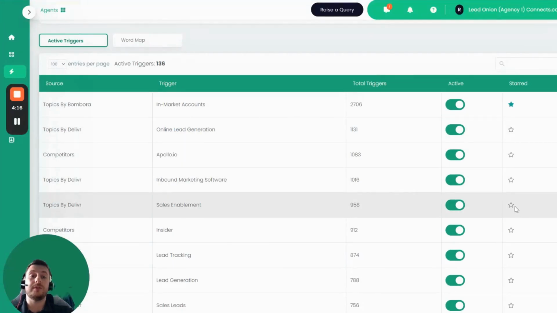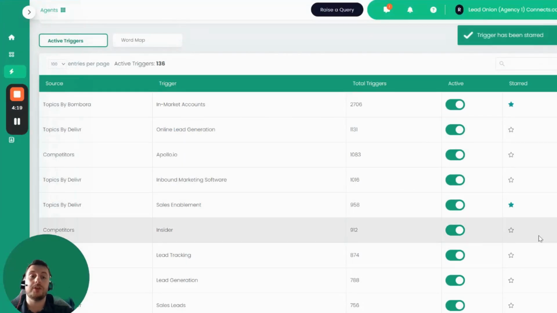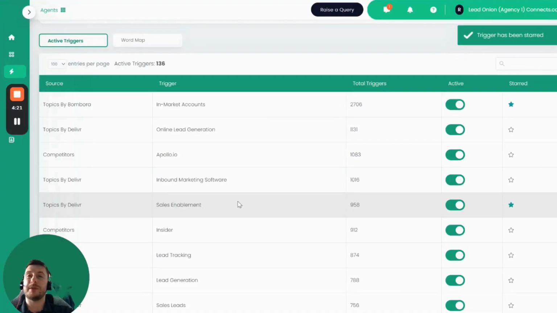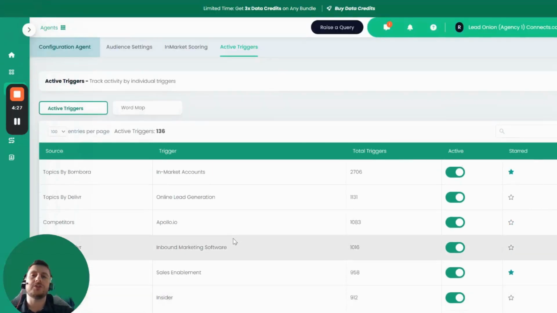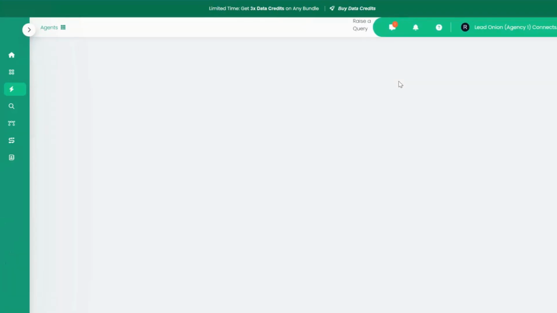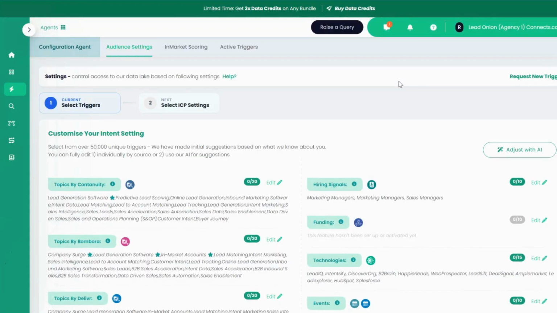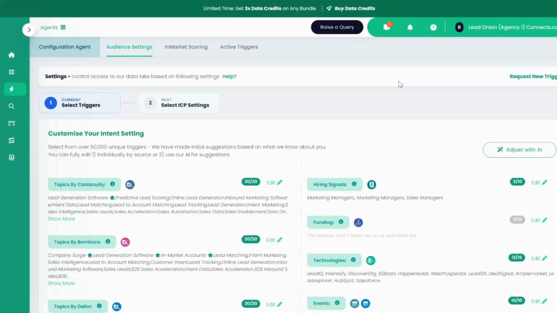For example, if you sell a sales enablement platform, you can star this as a topic, which means when people search for that, they'll score higher than they would if they just searched for something else like lead tracking. These tools are designed to make sure the intent you're following up on is customized to your business always. Once you've configured your intent data, Lead Onion is going to start immediately identifying in-market accounts, and it will continue to do so in real time.